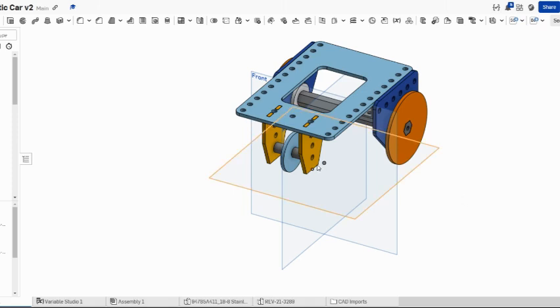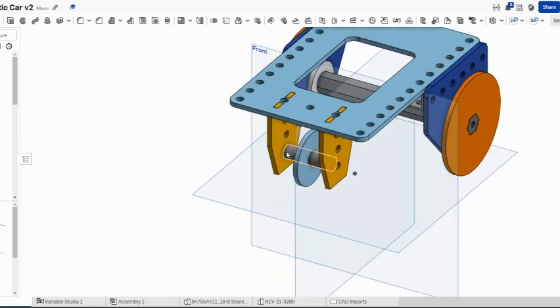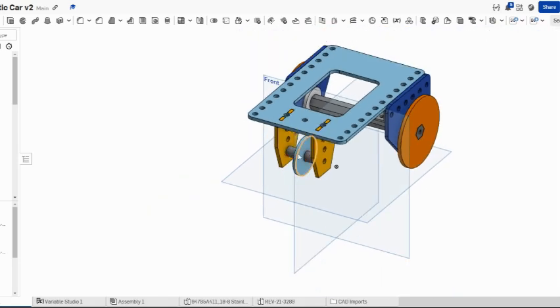So in our rubber band car, you will notice that we seem to be missing a spacer at the front. So the front wheel, without a spacer, can slide back and forth, which isn't going to be great. So we're going to design a spacer.